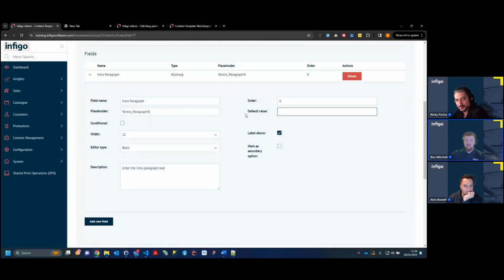You can enter a default value. That works well for drop-down items where you have to have a default drop-down item selected, or if you know you're going to have the text say something like a variation upon a bit of text every single time. By entering a default value, that will appear in there as soon as the page is loaded and the template's in use. But for the sake of this paragraph, it doesn't quite make sense because every blog is going to have a different intro, or most of them will.